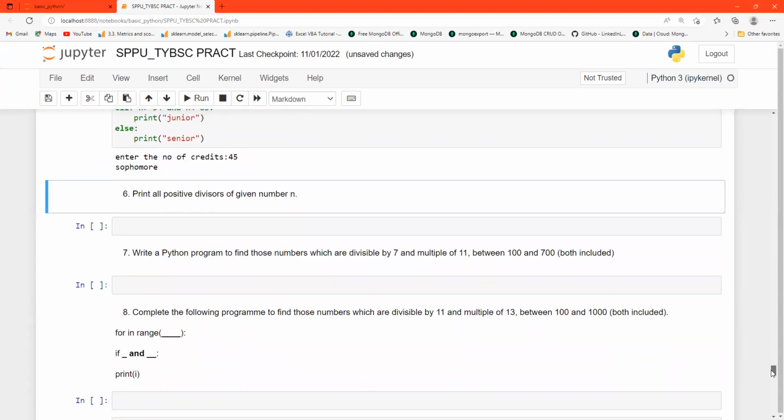Print all positive divisors of a given number. We have to print all the positive divisors of a given number. So given a number, that means we have to ask the user to enter it. So I will use n is equal to int input function, guys. So int input, enter a number.